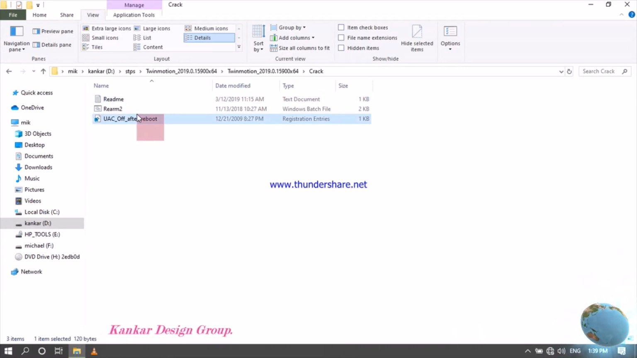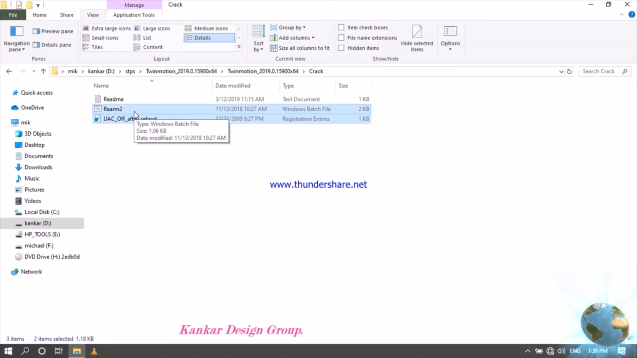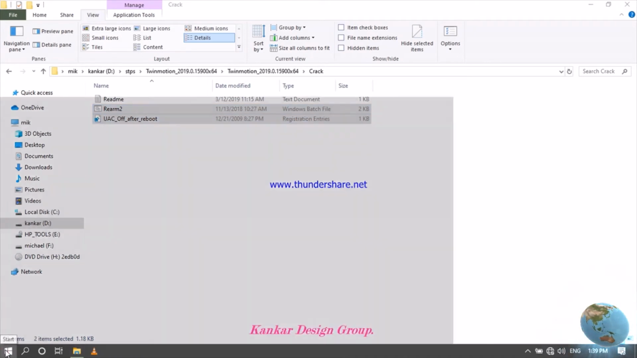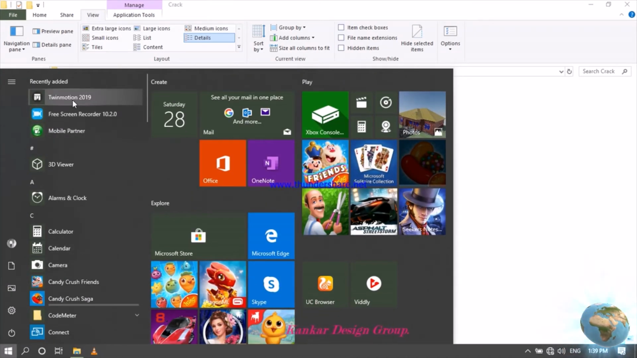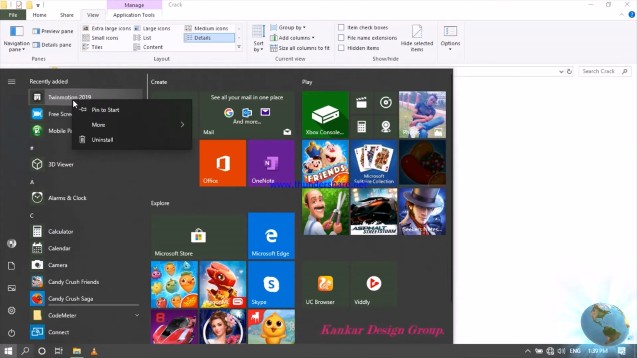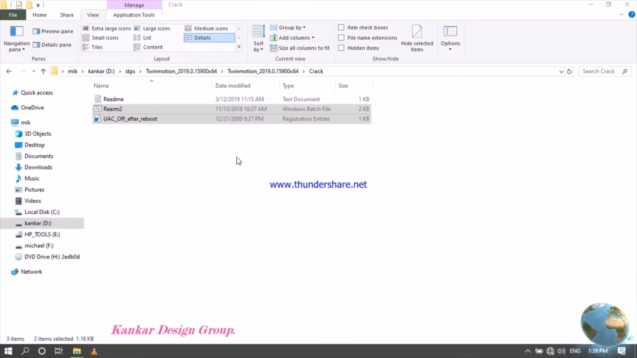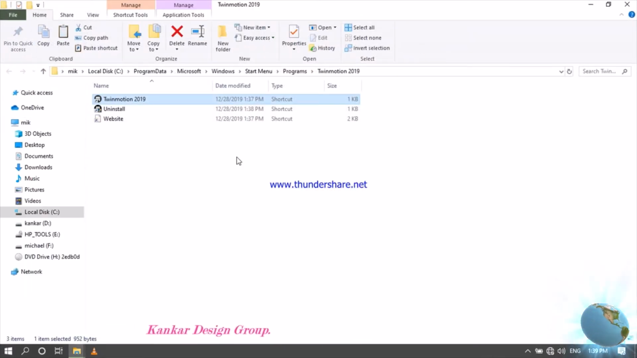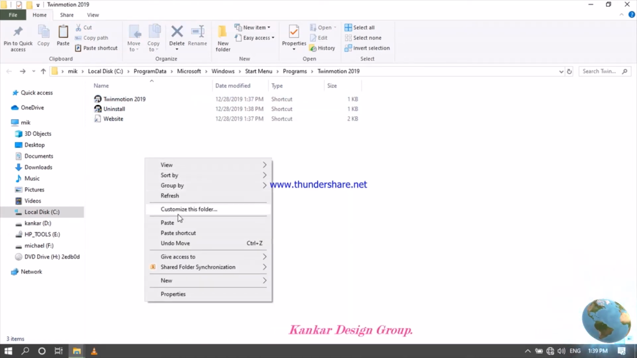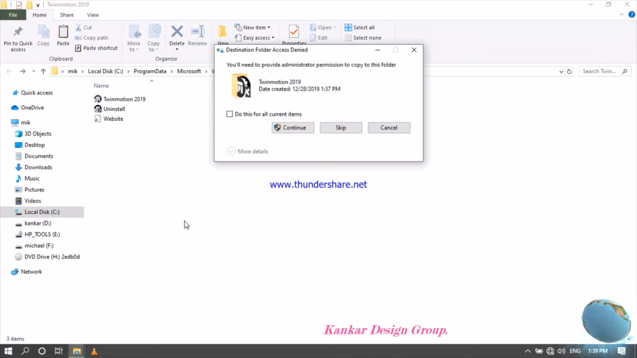We are going to select these cracks, copy, then open the file location of this Twinmotion where it is installed. Open file location. Then paste here. To continue.